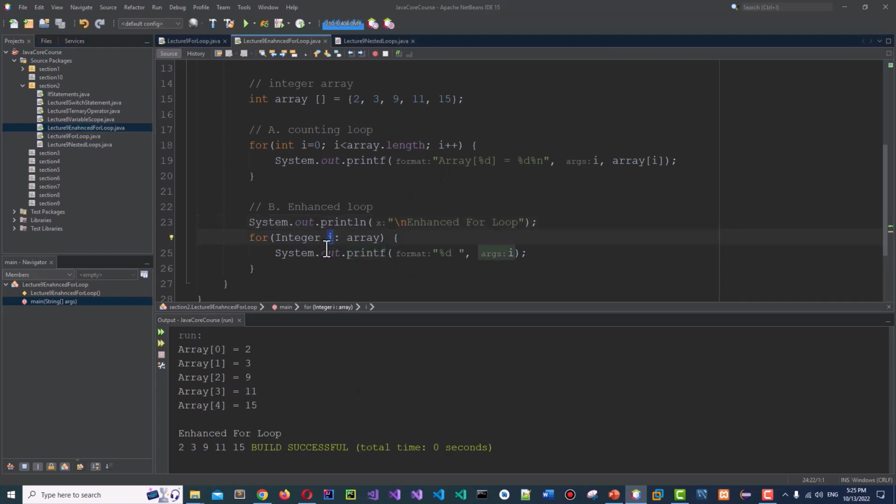This loop basically works like this. It iterates the array, stores the current element into this variable, and this variable is directly accessible within the loop body, and this points to the current element. In the first iteration it points to 2, second iteration it points to 3. In the same way it iterates the entire array and stores these elements one by one into this variable.